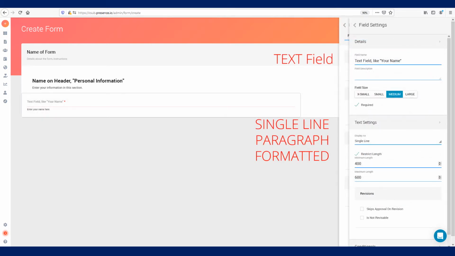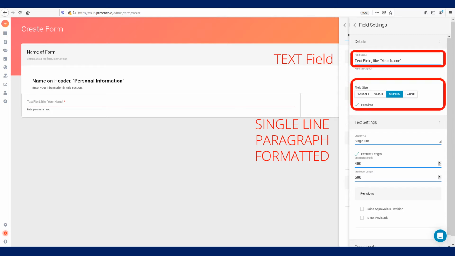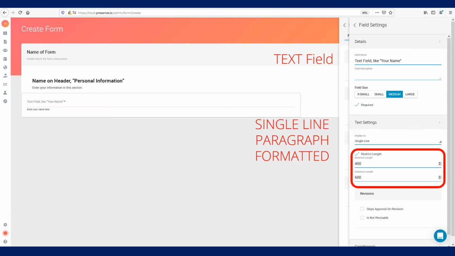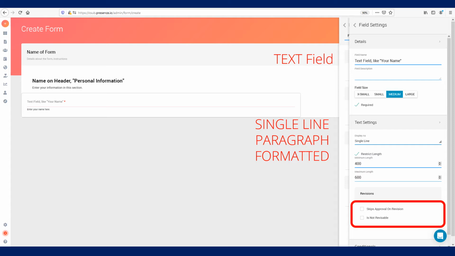This is the field settings sidebar for a text field. Give the field a name and let's set the size for this field to medium. Check required if a response is mandatory. Set the input size to a single line, paragraph, or formatted text. You can also set a character minimum and maximum, but keep in mind this is a character count, not a word count. Remember when we were in settings, we set this form to allow revisions. You can also do this for each field element separately.